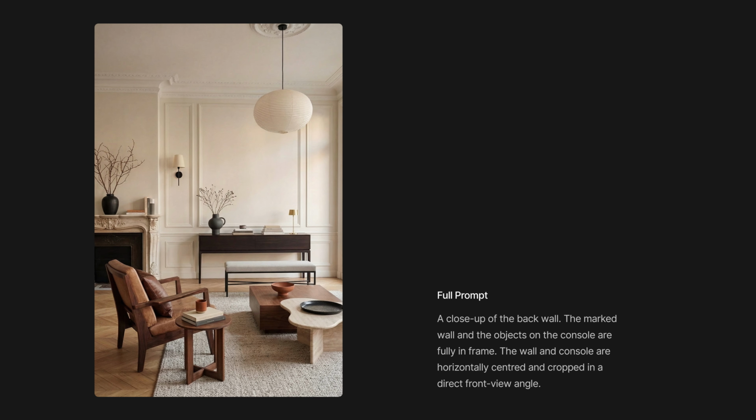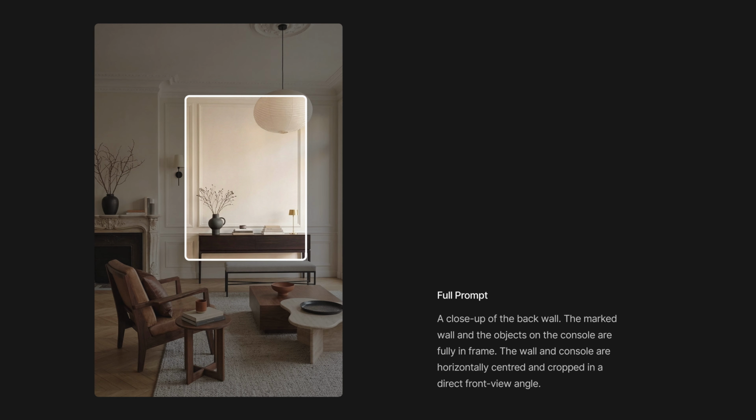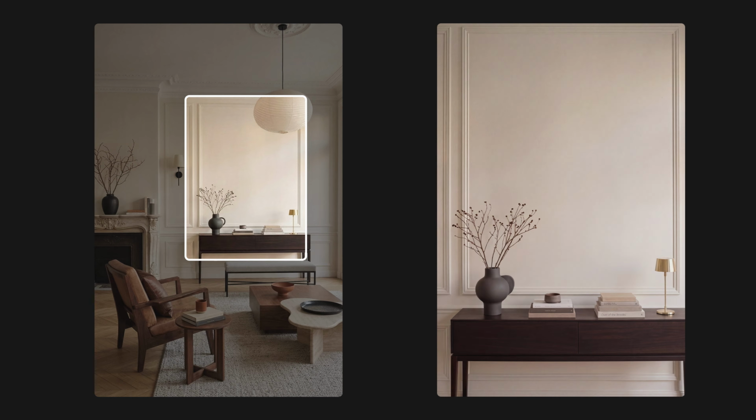I don't always add a JSON prompt. In some cases it's faster and easier to just ask for a simple adjustment. In this case, for example, I saw a part of the image that I liked and prompted for a close-up of the frame and some objects. And this would have taken me a lot longer if I had to create a JSON prompt first.